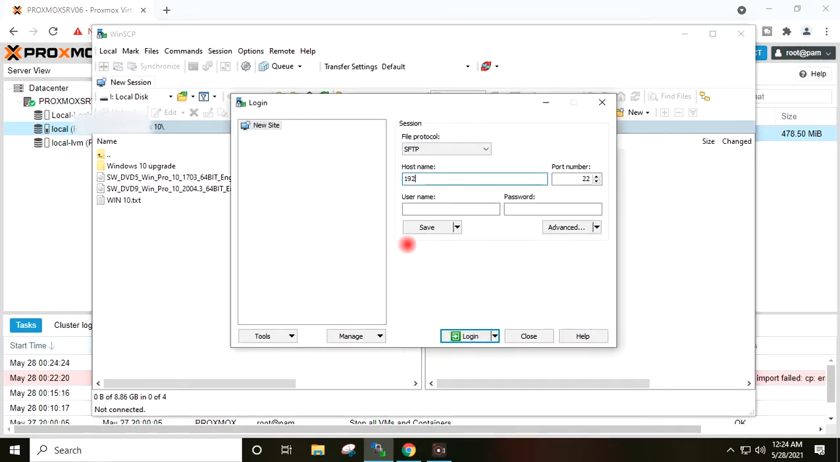I will open the WinSCP. I will provide here the IP address of the Proxmox server. I will give here the username root, provide the password for the root, login.